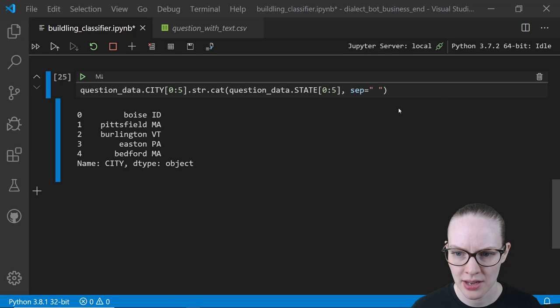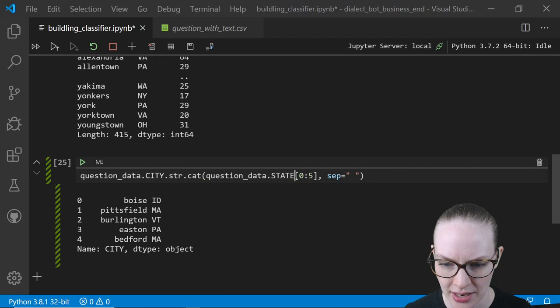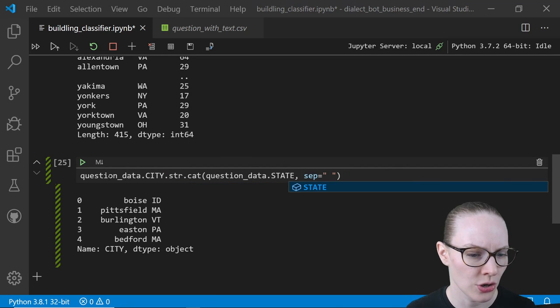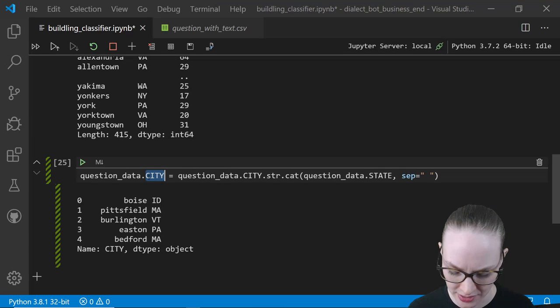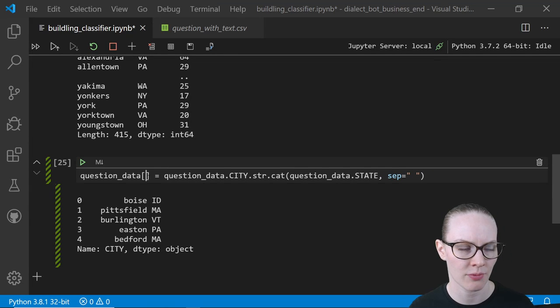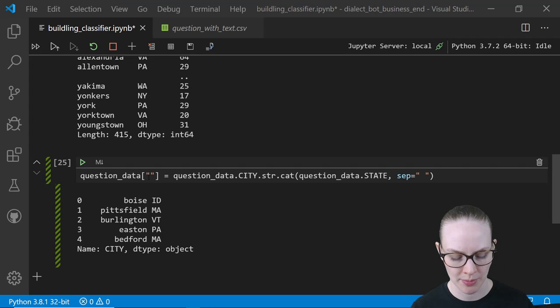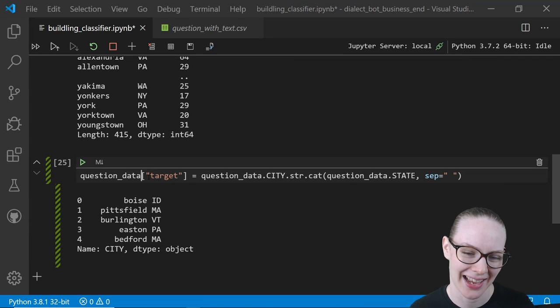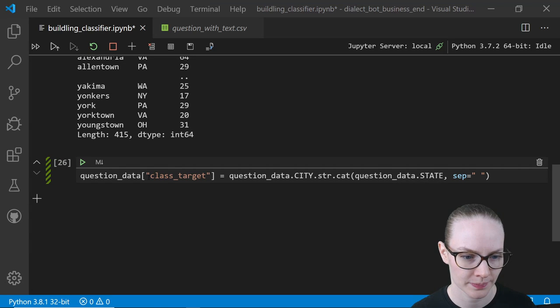All right, so I think that will work, and let's just assign this to a new column. This is one of the funky things about Python, I think I can't refer to a column by name on the same row that I assign it as unless it's with the indexing thing, so I'm going to call this target. I'm going to call it class target. So this is the thing that we're targeting for classification.